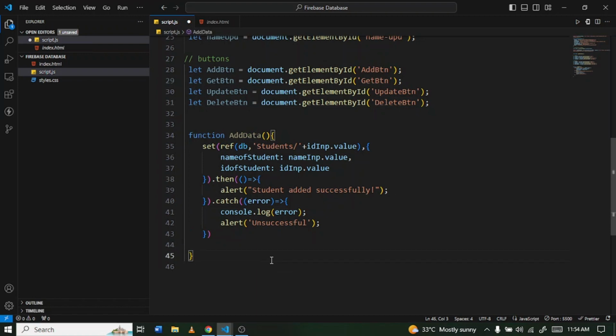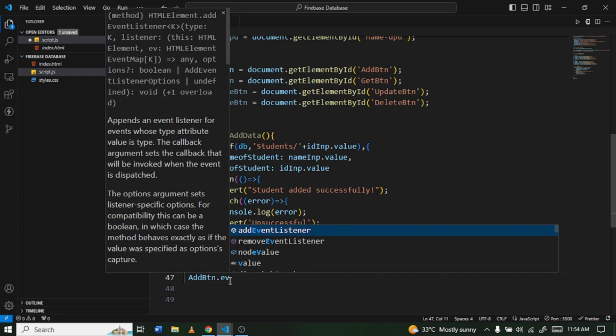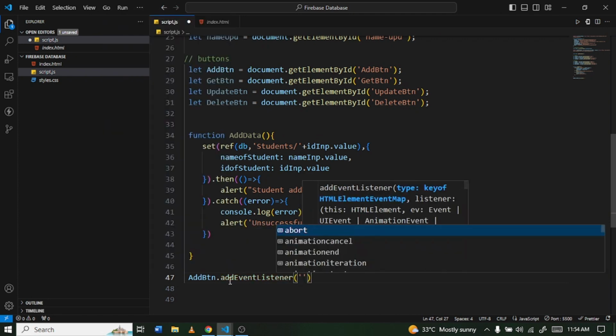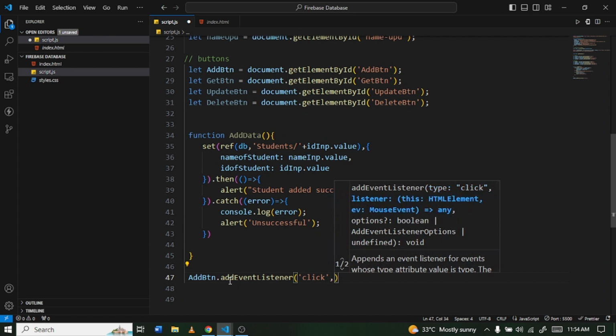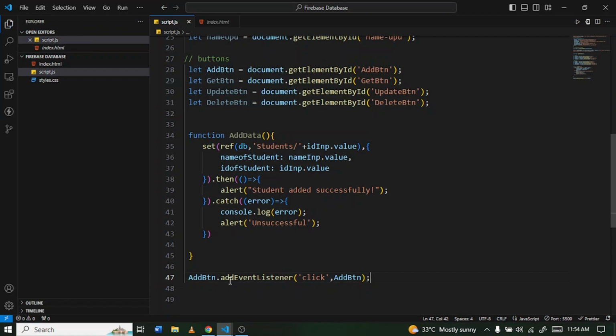So let's give it a try. What I'm going to do is add an event listener to this particular add button. I'm just going to say add button dot add event listener. It's going to be a click event, and you're going to call this function right there. Oops, add data, not add button. So add data. And I'm going to save this.